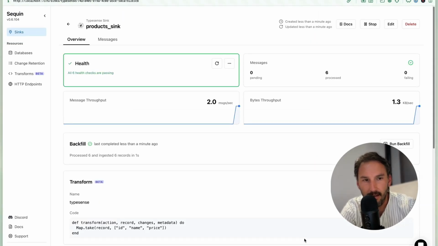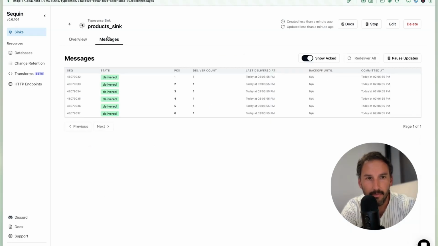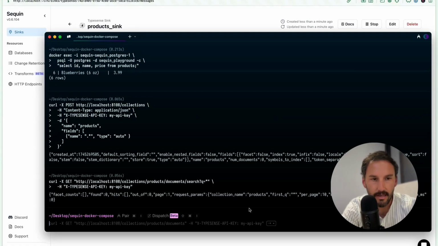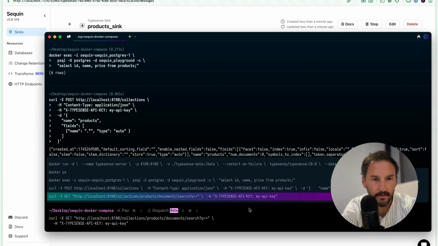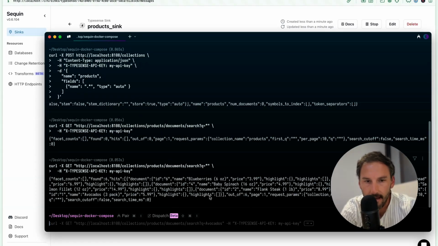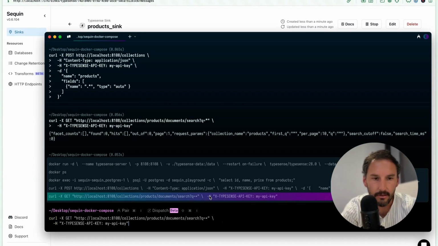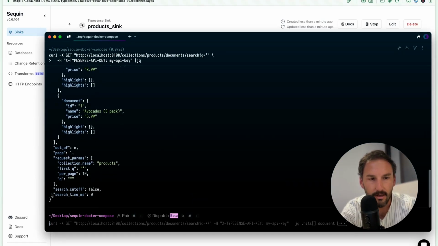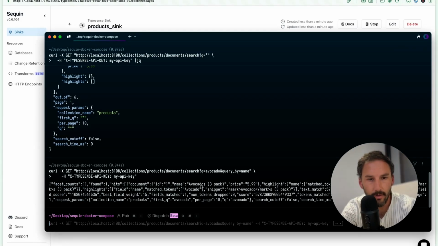So a lot just happened there. You'll see that we rapidly just processed 6 messages and delivered them into TypeSense. So if I take a look at messages here, we got 6 messages delivered. If I go over to my TypeSense instance and rerun that search query, boom. I now have 6 things. Let me pipe that into jq. Easy. Okay, there we go. Now if I do a search here, let's say we want to search for avocados. There you go. We got our avocados.